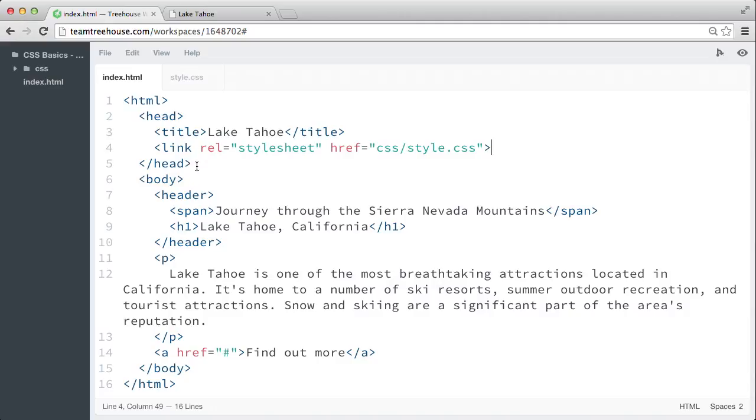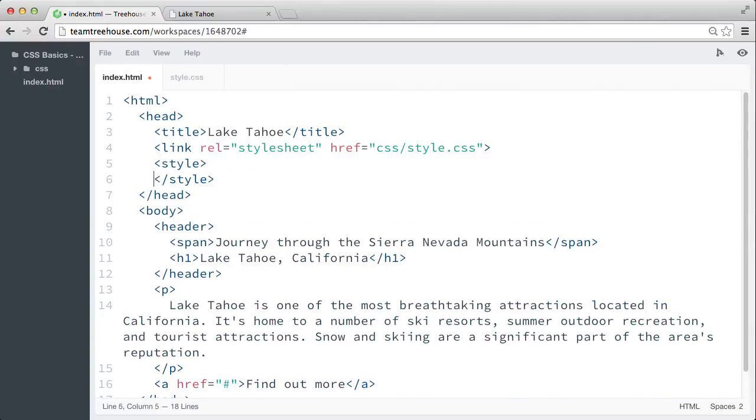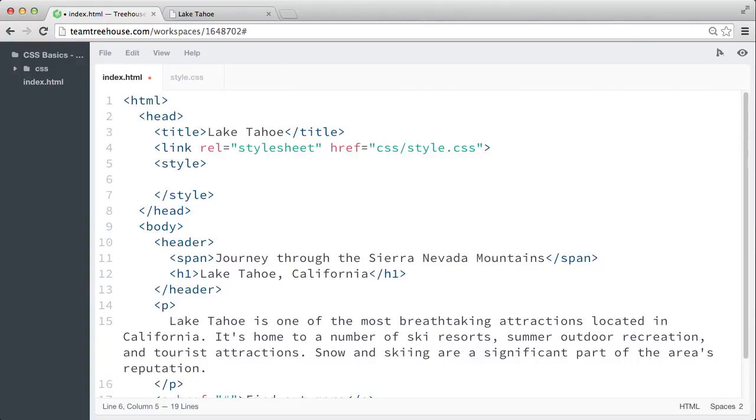So back inside the head section of our page, right underneath the link tag, let's create a new style tag like we did earlier. And inside the style block, I'm going to write @import followed by a set of quotes and a semicolon. And inside the set of quotes, we'll specify the path to the CSS file we want to import.